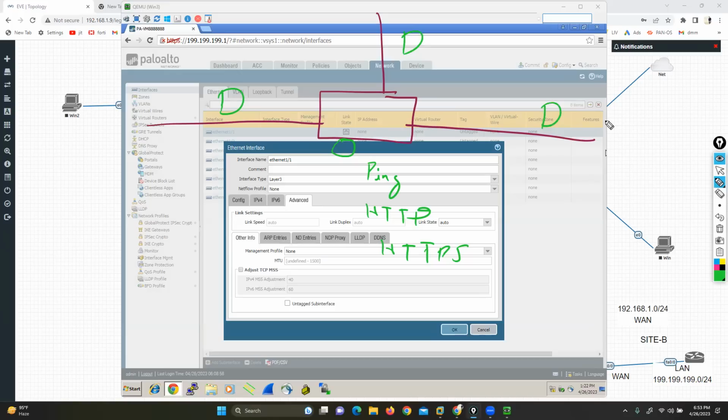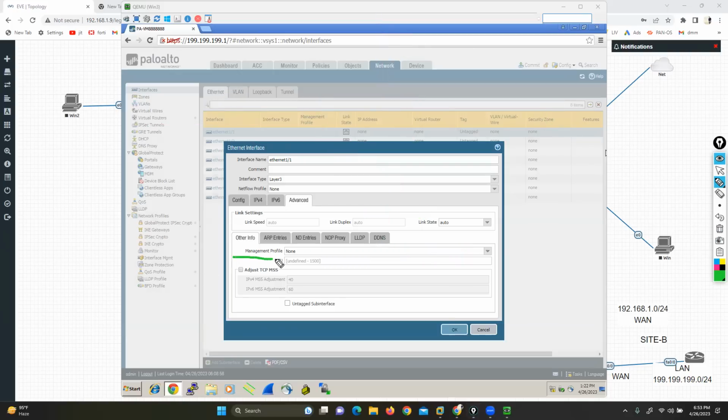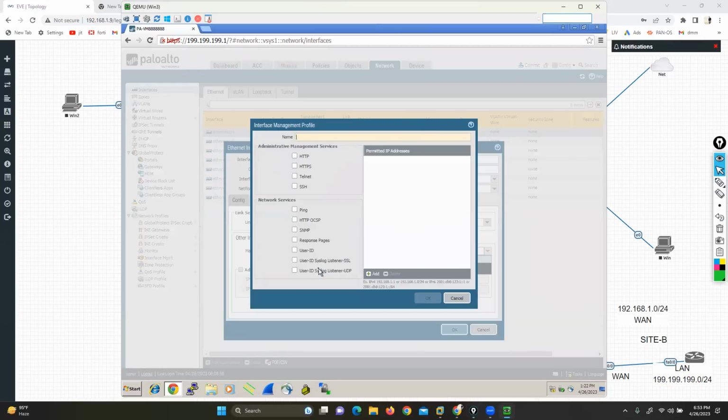In case you want to enable any services, you can create a management profile here. What is a management profile? Here you can get all the services information. These are the services. If we want, we can enable them through the management profile for that interface. Management profile is just a name. You can say it's a services bundle name. You can combine multiple services.